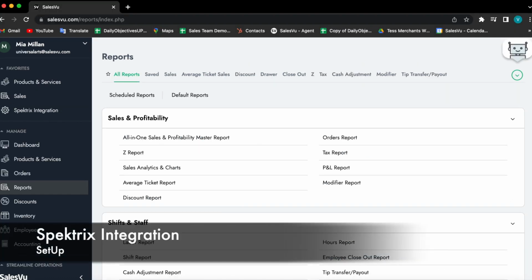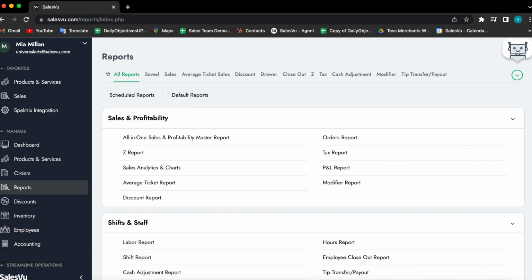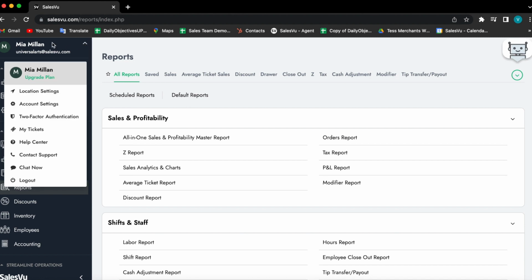Now I'm going to walk you through the Spektrix integration, which has a few items that are key to make the whole integration work. In order to see and set up the integration of Spektrix, the first thing you need to do is go to this drop-down menu next to your name and email, and then go to location settings.